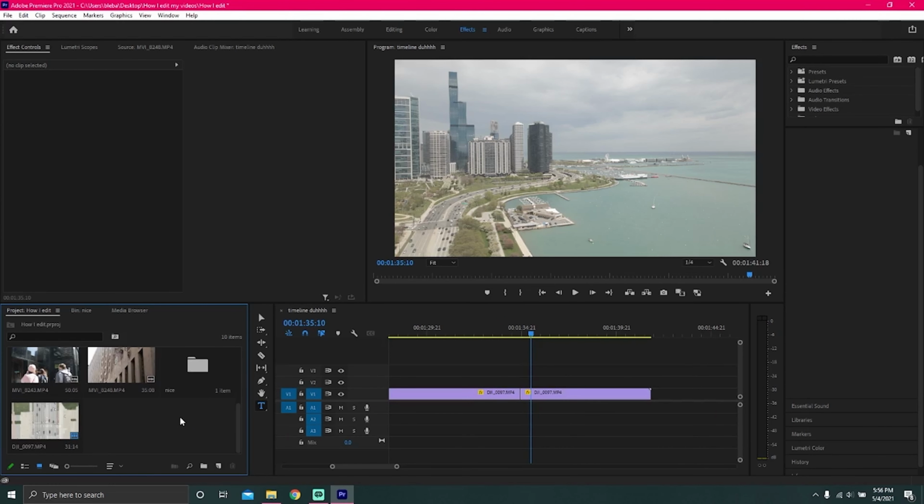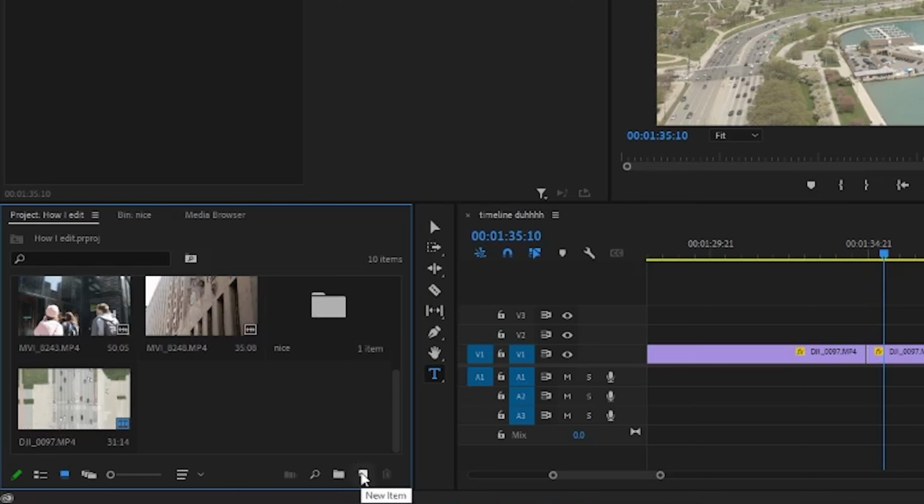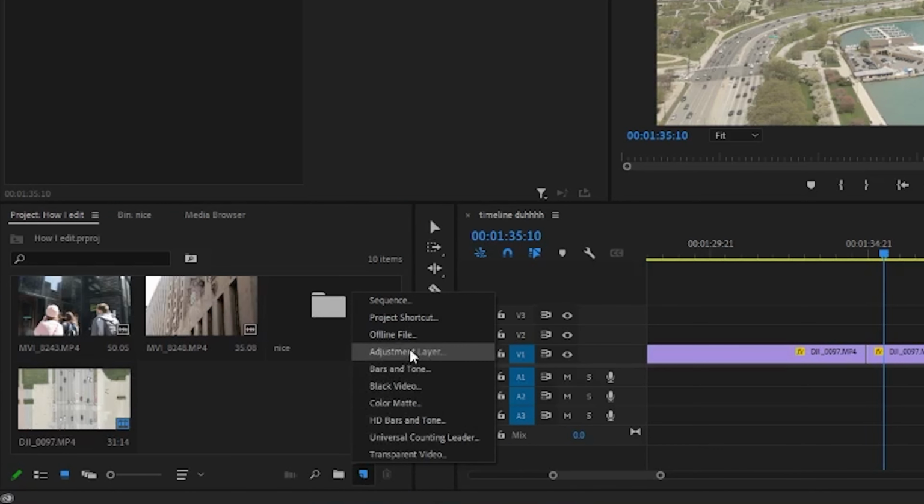Let's say you wanted to adjust the way your video looks. You can do this through color correction or color grading. There are plenty of tutorials out there that go into depth and teach color grading pretty well, so feel free to find any of those on YouTube. The best way that I've found to color correct is to come down to this icon and click New Item. You'll get a bunch of options, but the one that you want to choose is Adjustment Layer.